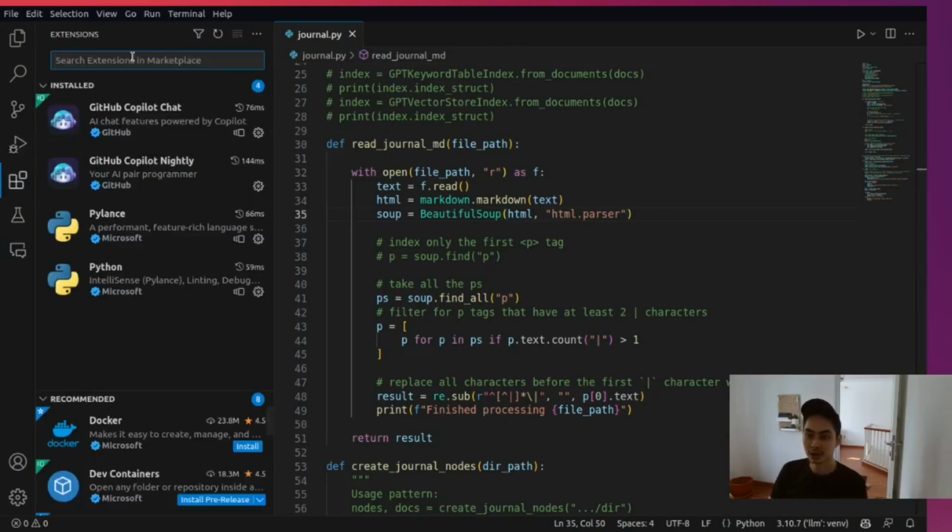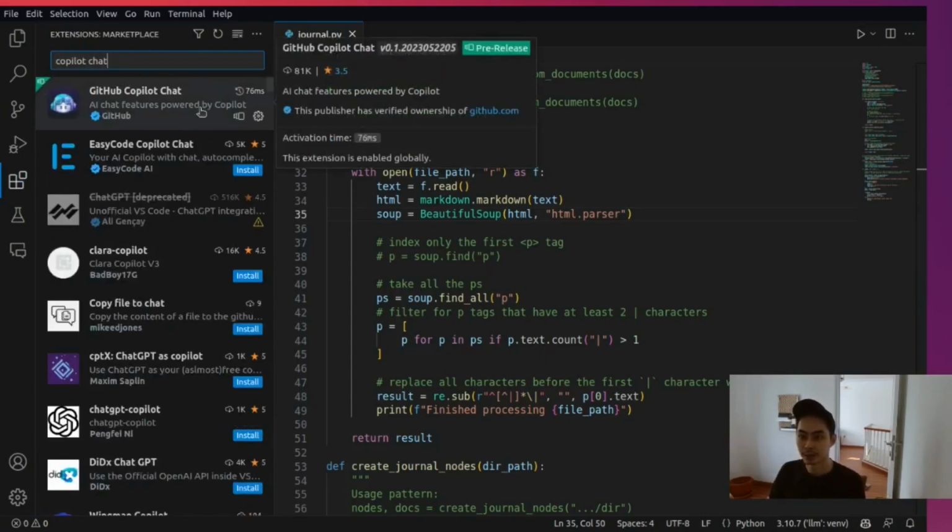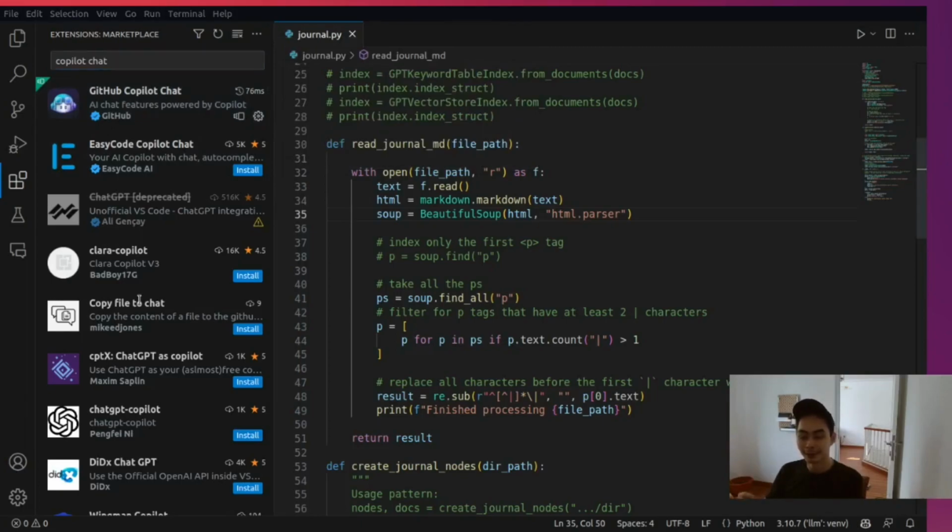You go to extension and you search for GitHub, or you could just search for Copilot Chat. And this is the one you want to be installing. Okay, it will have the pre-release tag. So click on the install button here and wait for it to complete. Now this extension is called GitHub Copilot Chat.